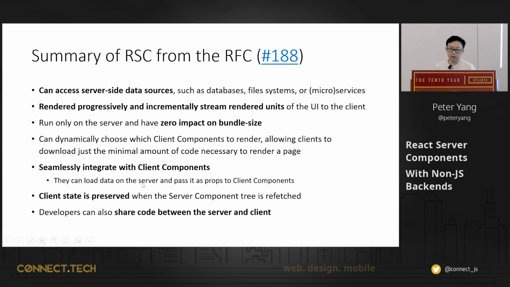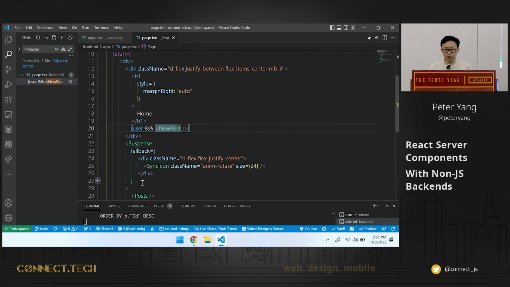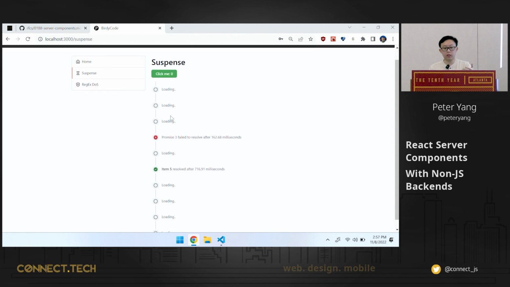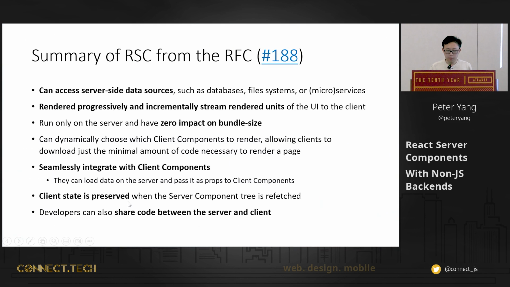Another cool part is client state is preserved when the server component tree is refreshed, and I kind of demoed that in my suspense demo, where when new data is coming, the tree is constantly updating, right? Every time the promise finishes, the tree is updated, but you'll notice the client state here doesn't reset as I'm putting that in, and that can enable a bunch of cool, useful stuff in your UI.